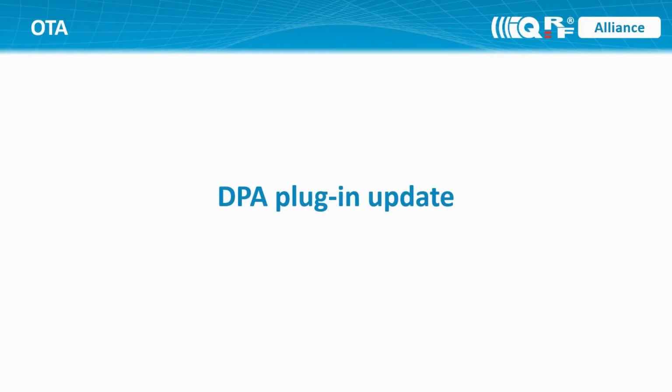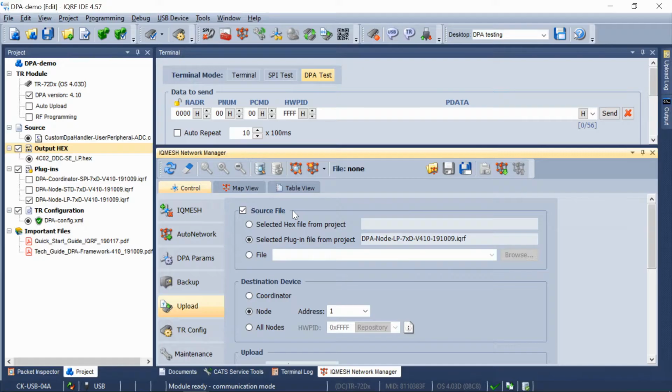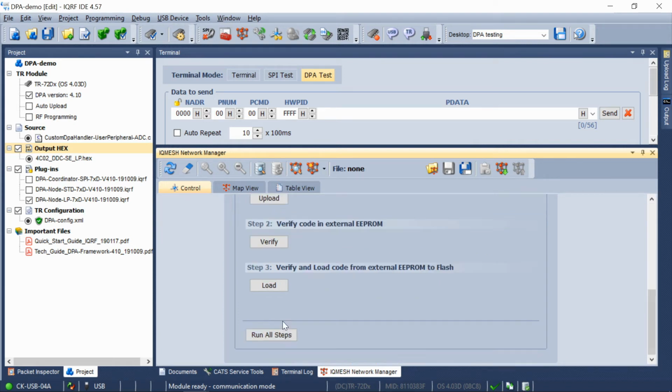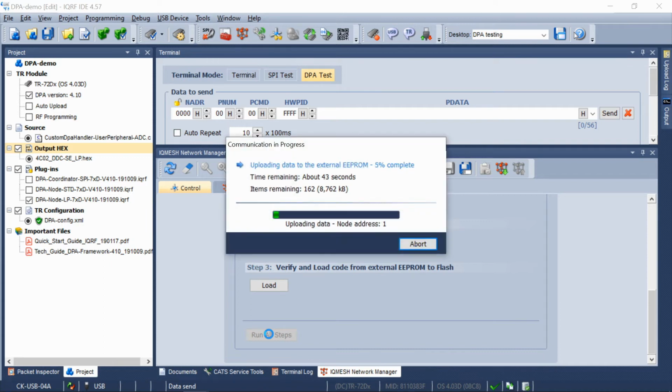If you have a new DPA plugin ready for upload in the project, check the selected plugin file from project in the upload window. Select the destination device, external EEPROM address, we use the hexadecimal address 800, and click Run all steps. The selected file is wirelessly transferred to external EEPROM memory. Then, it's checked and finally copied to flash memory.